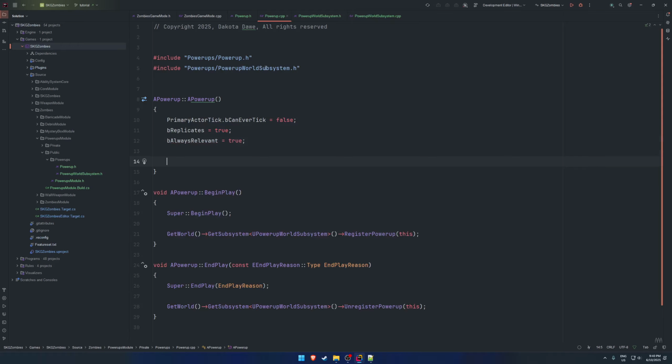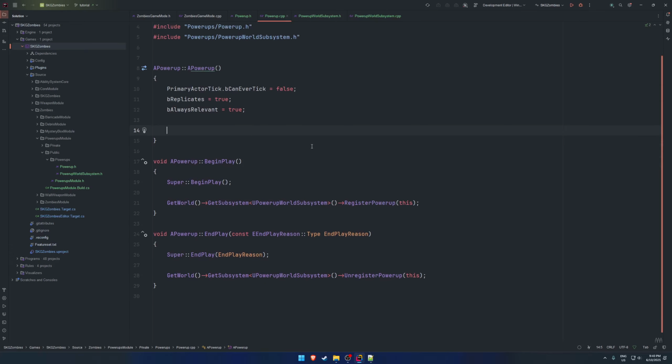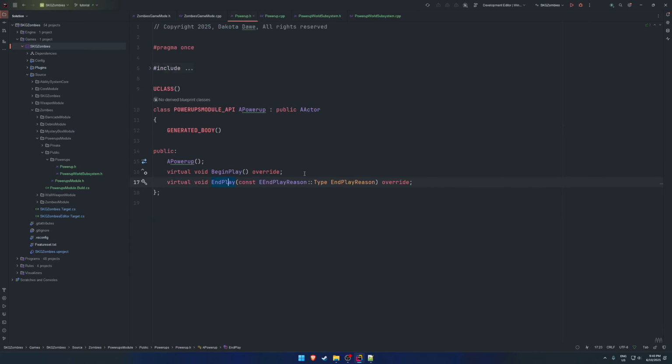Okay. So now that we have that, we are going to need some basic components. In our case, they're all going to be static meshes. So let's go ahead and make a protected section, and we'll make a UPROPERTY. Let's do a VisibleAnywhere.